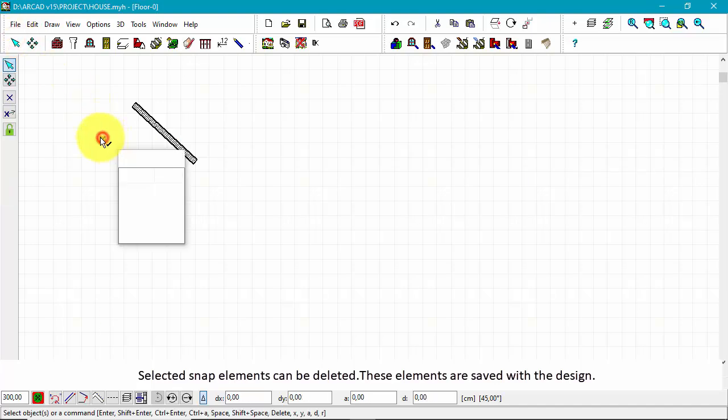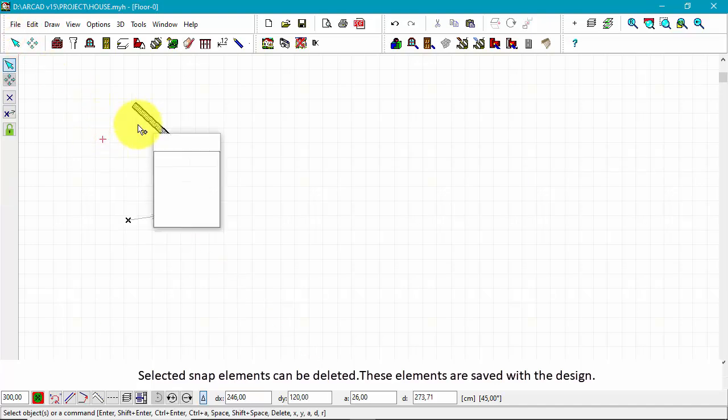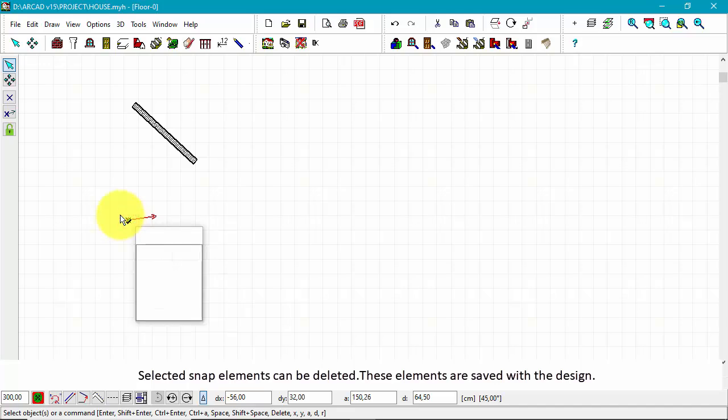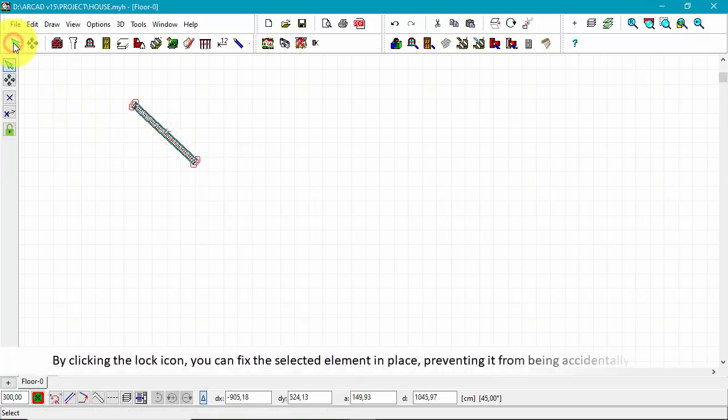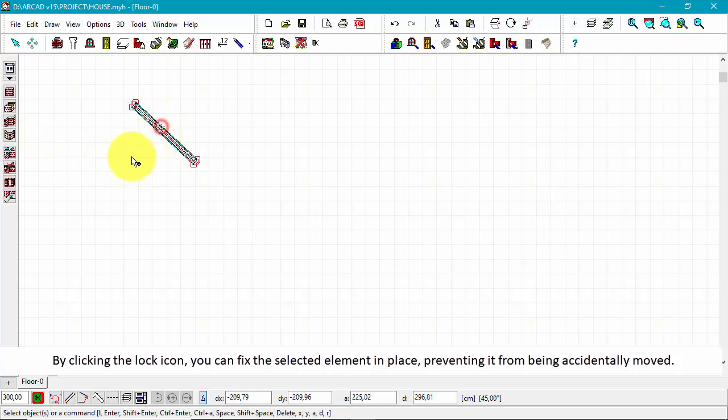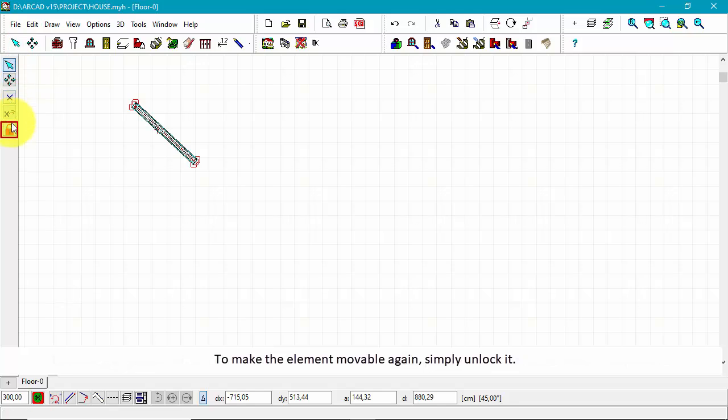Selected snap elements can be deleted. These elements are saved with the design. By clicking the lock icon, you can fix the selected element in place, preventing it from being accidentally moved. To make the element movable again, simply unlock it.